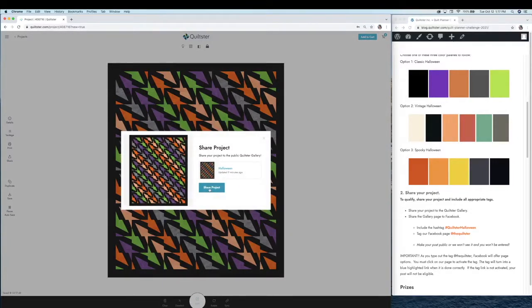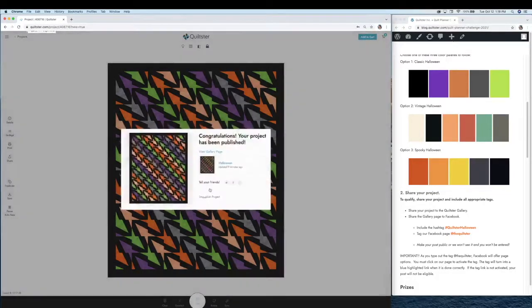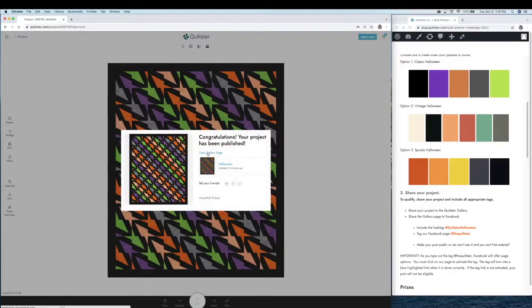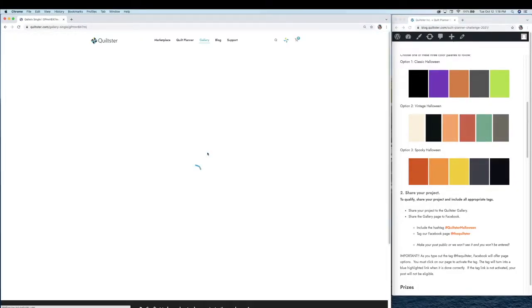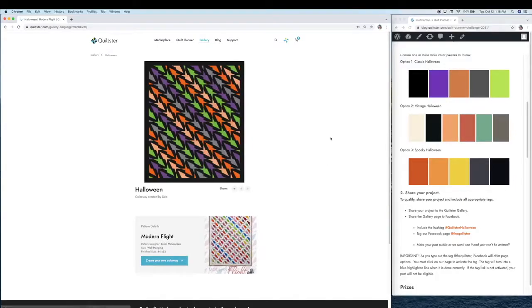Once it's done, I'm going to share it to the gallery. I clicked share over here on the left hand side, and now I'm going to click share project, view gallery page, and this is my gallery page. So I know I'm on the gallery. Here's my project. I've called it Halloween, and now I need to share it to Facebook.